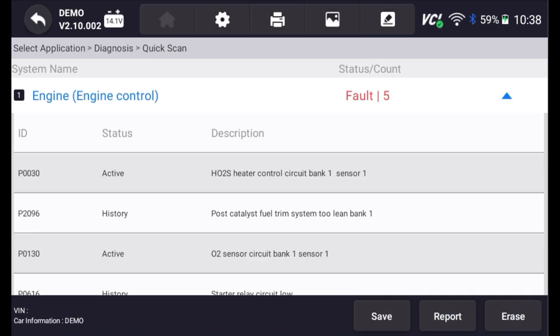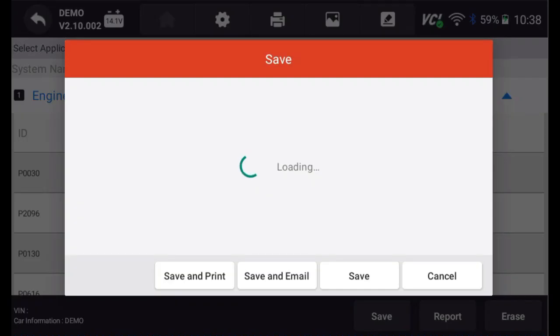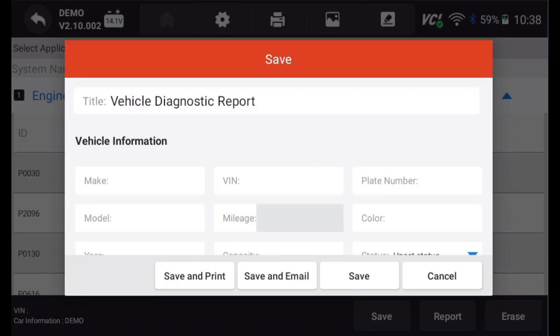So you can go ahead and save this report by hitting save, and it'll give you a couple of options. You can save and print, save and email, or just save.